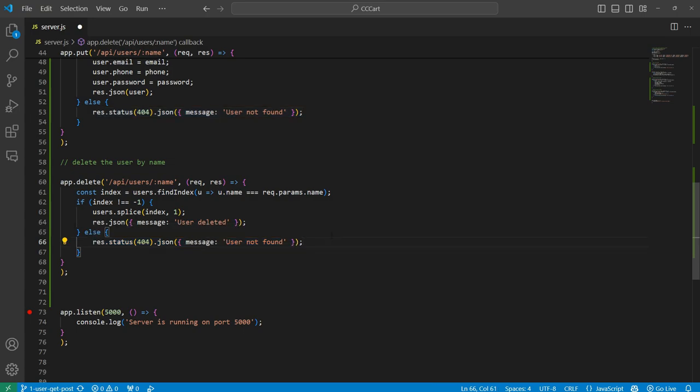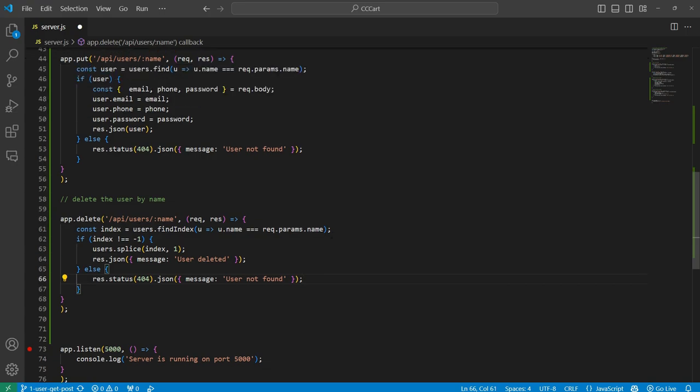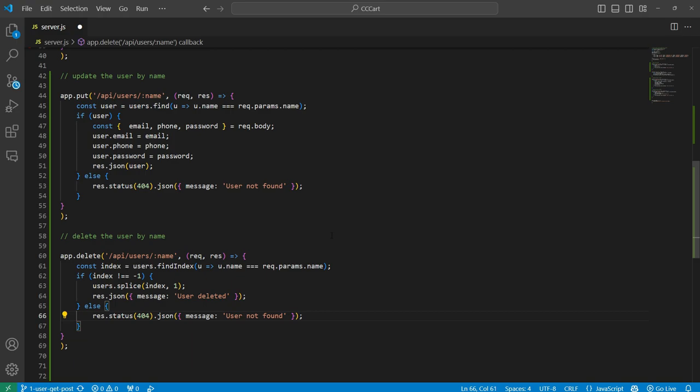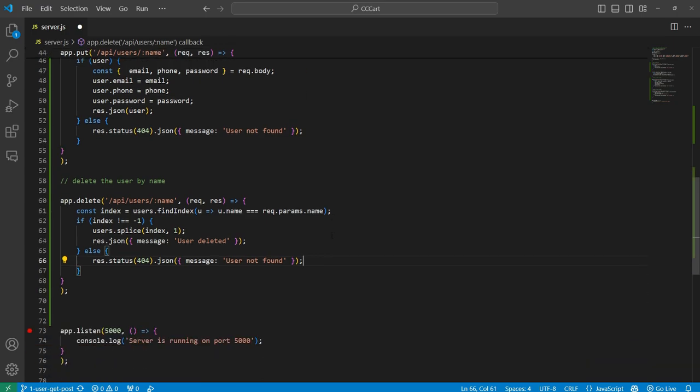You can look at my ES6 tutorials on JavaScript array APIs to know more about findIndex, find, filter, and splice methods. So now we have done our REST APIs. Let's run this application. Let's debug this application now.